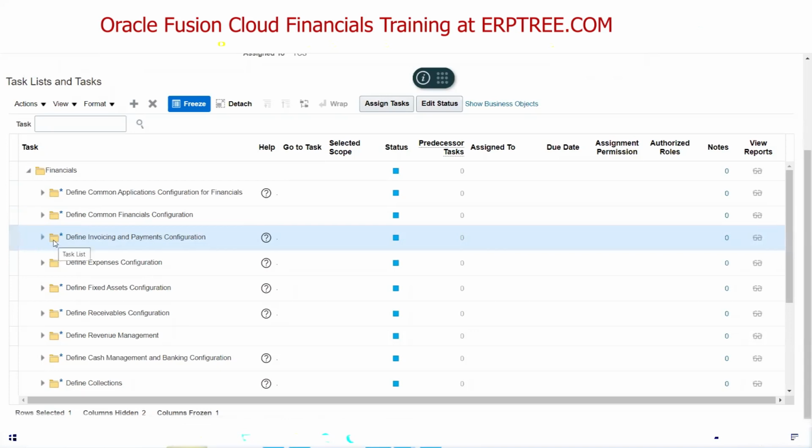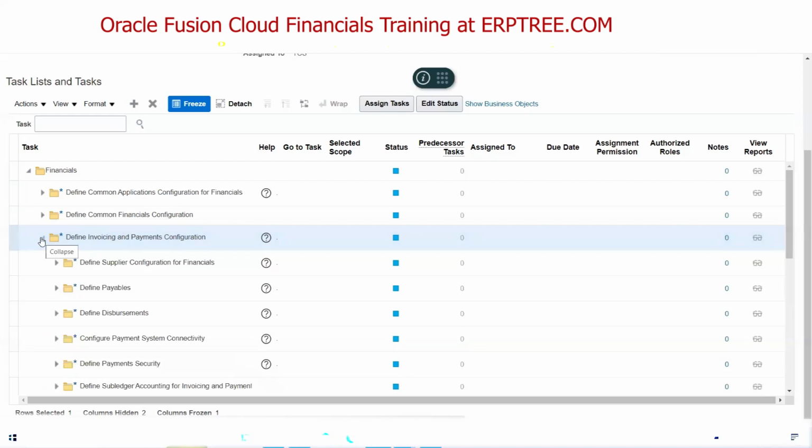Wherever you see the folder option, that you call as a task list. Task list means list of tasks, where you can have a list of tasks within the folder. You just expand this folder. Within this folder, you can have subfolders also. All the setups which are related to payables, you can find in that folder. Again, within that folder, you see multiple subfolders also available.